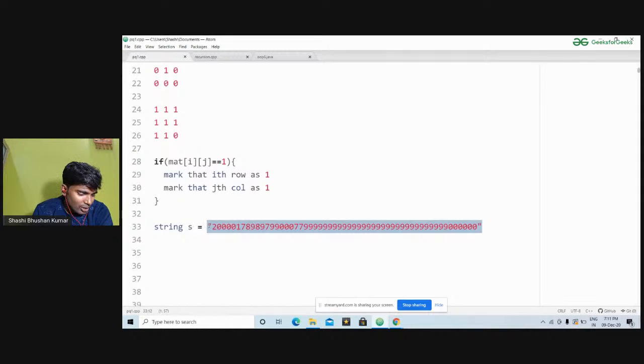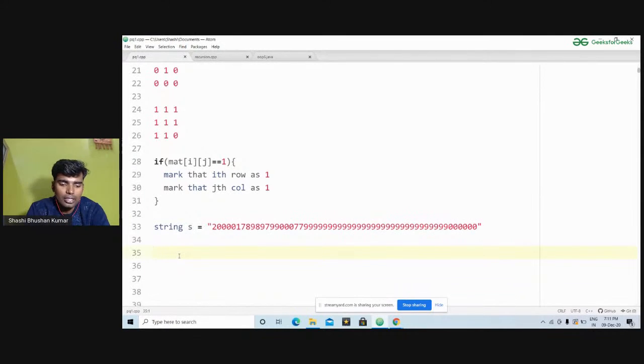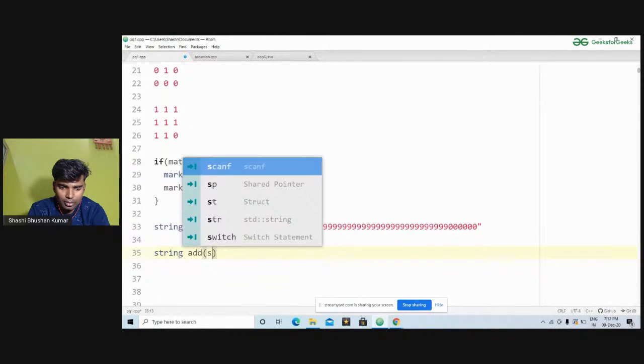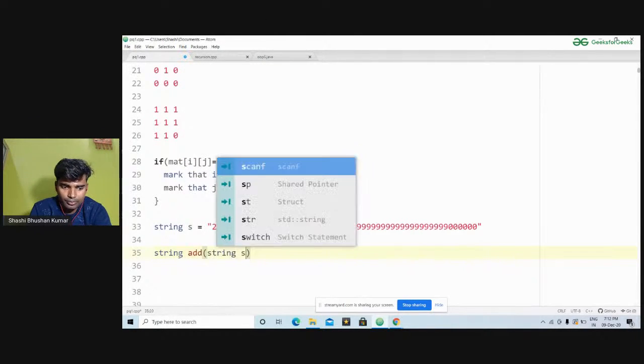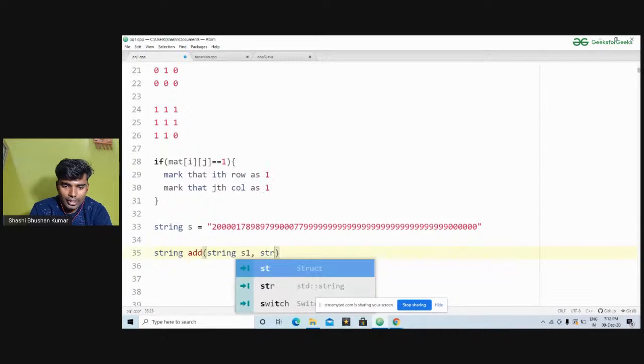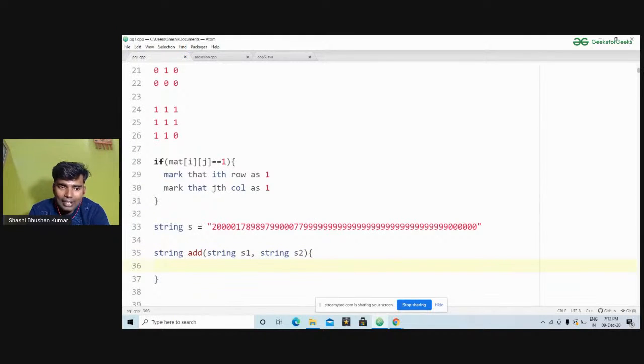Well, the question is how we can increment the value. So let's say we are given two strings, then how can we add two strings? Let's say we have this string, and let's say we have another string called s2. Let's say we have to add these two strings.